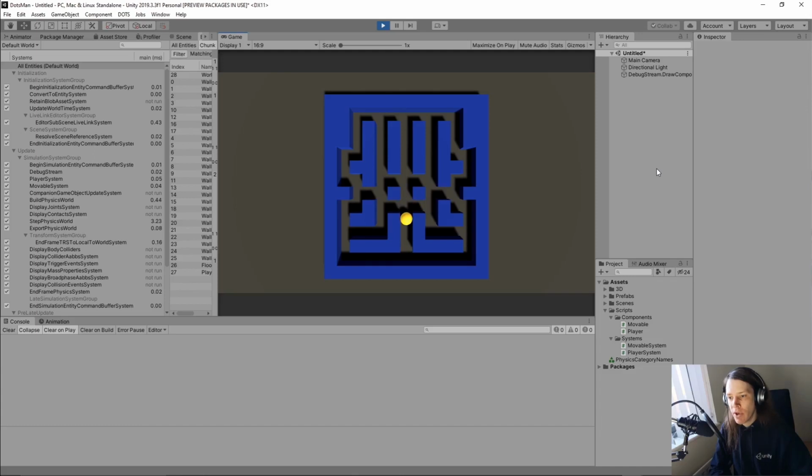So you can see how we can't go through things. The physics simulation is dealing with collisions quite well. And we can move through things fairly simply. So we've got this basic maze game running already to a very basic level.